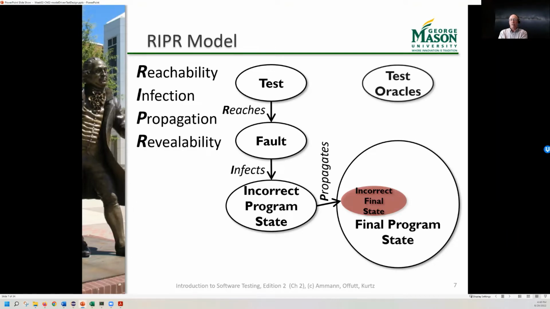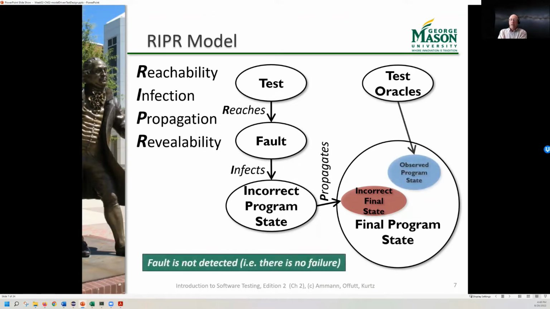So for example, if my test, or my test oracle, I know that's a term we haven't talked about yet, but basically that's what we're checking, right? Those are the results that we're checking. If the results that I'm checking as a result of my test don't happen to include any of the things that were wrong, then I've infected, I've propagated, but I have not revealed the failure.